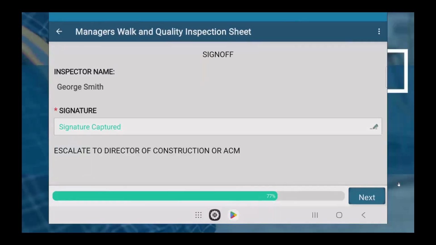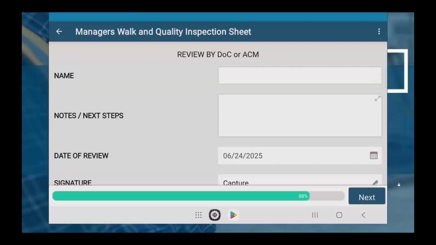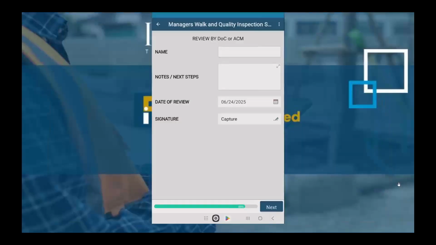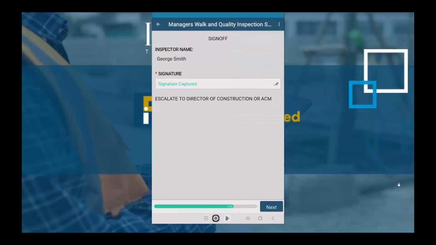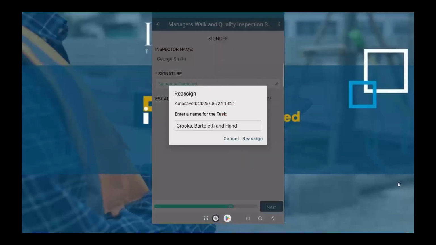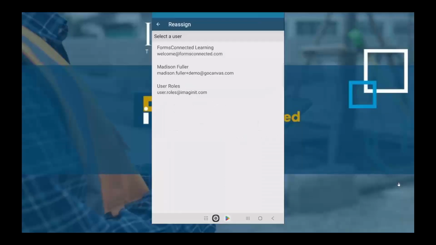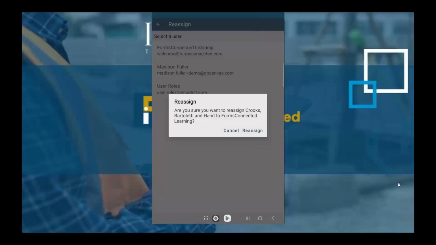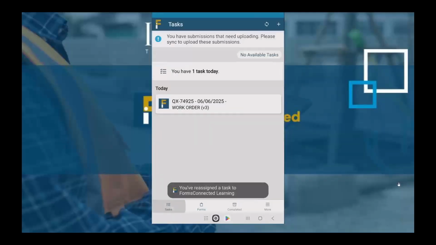And because this needs to be escalated, there's now actually a space where they can put in their review. Now, if I were a field technician or a field inspector and I was doing all of this work and it's finished and I want to send it through FormsConnected through a colleague of mine, I could reassign it. So here I can click on reassign, I can put a name in here, I can say review, and I can click on reassign and then assign it to anyone here. Assigning it to myself will show what this looks like in a circle, pretty much. And then once I do a sync, I'll also receive a notification that I've received that assignment.